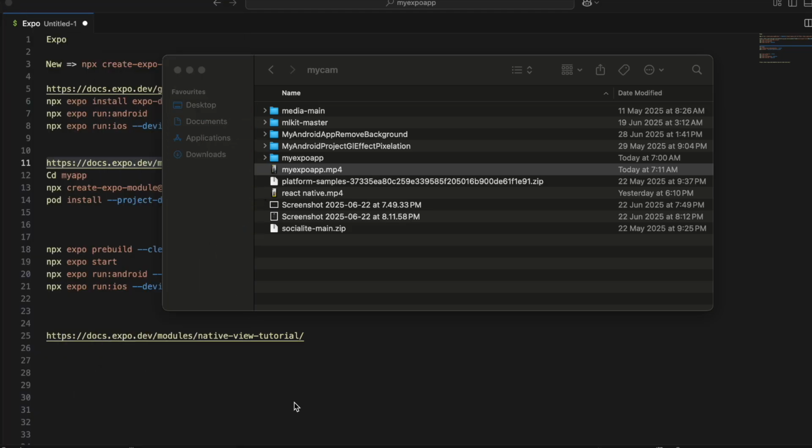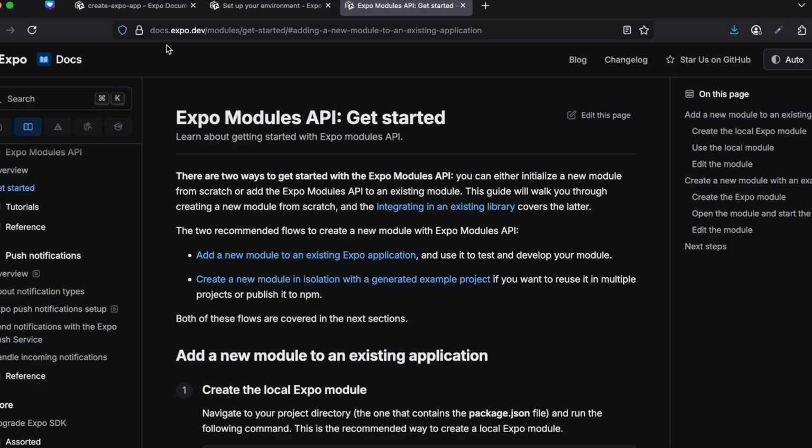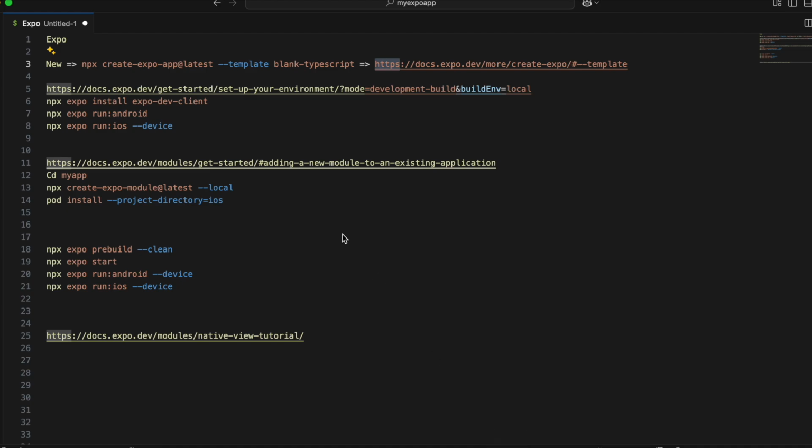So let's see how to get started. First you have to go to this particular URL, and let me show it to you. Here I'm using this blank TypeScript template. You can use whatever template you feel like. The blank TypeScript has less boilerplate code, so that's why. To create a project using the blank TypeScript template, you can just run this particular command. I have already run that command.